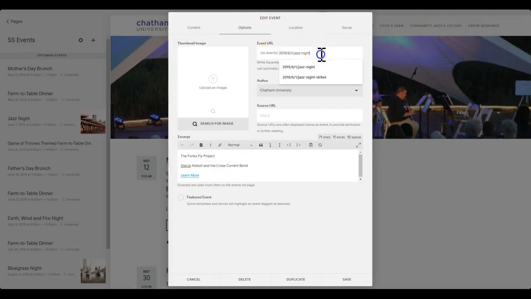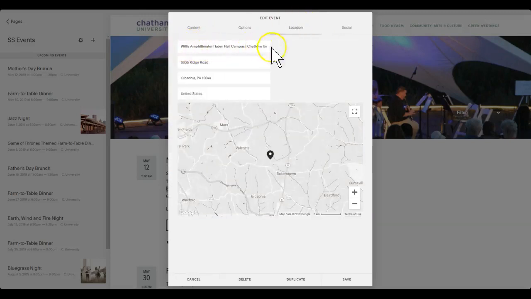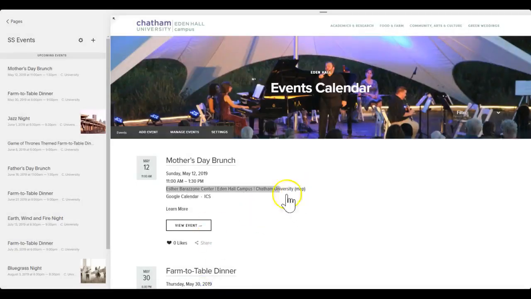And again, if you're doing a copy, you want to change this information. I've used the format of year, month, day, and then a description of the event. And again, here is the location information that lets them, when they click on the map, show them the right spot.